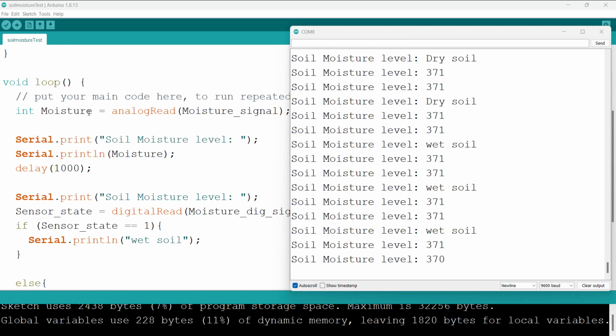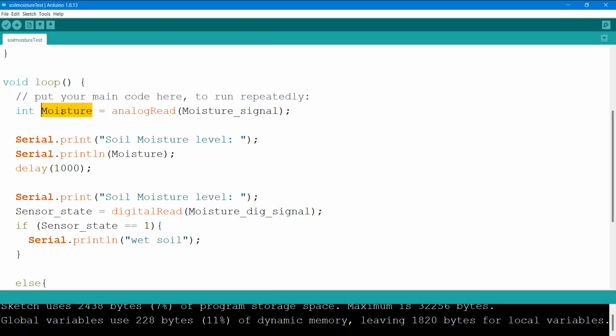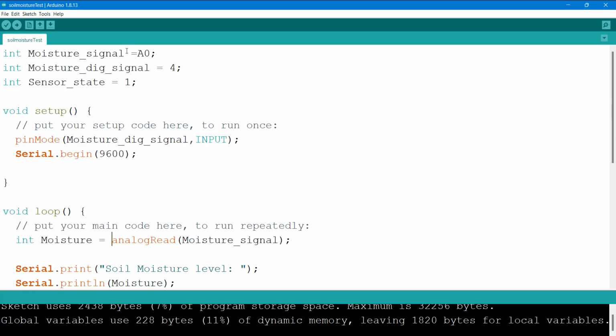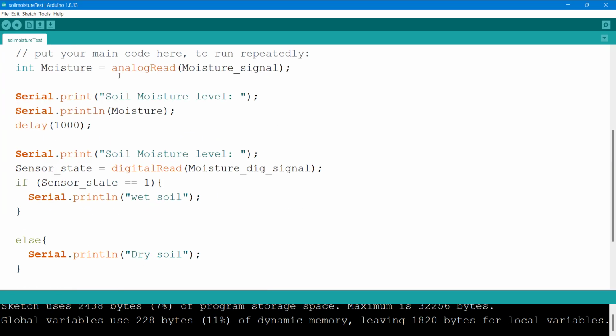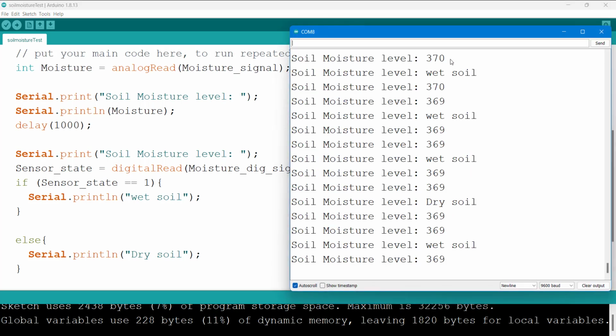Now in this line of code, that's our void loop, we created an integer called moisture. The moisture is going to read our analog values from our moisture signal, which we have declared here. Then we want to print that value. The numerical ones are our analog values. Whatever is read is stored inside our moisture variable, and then we print that value out.